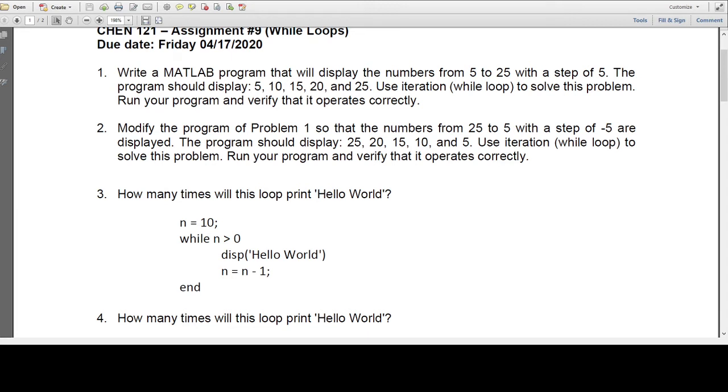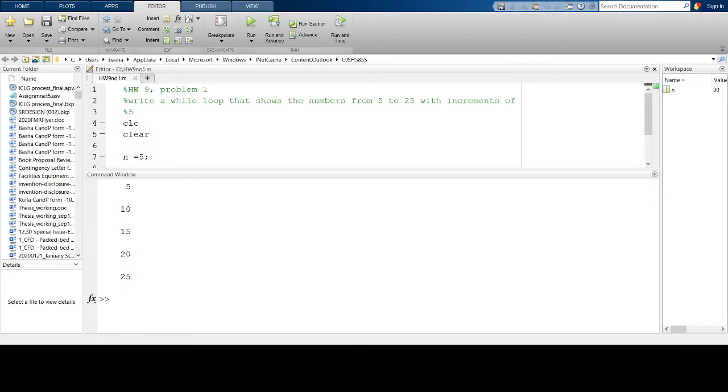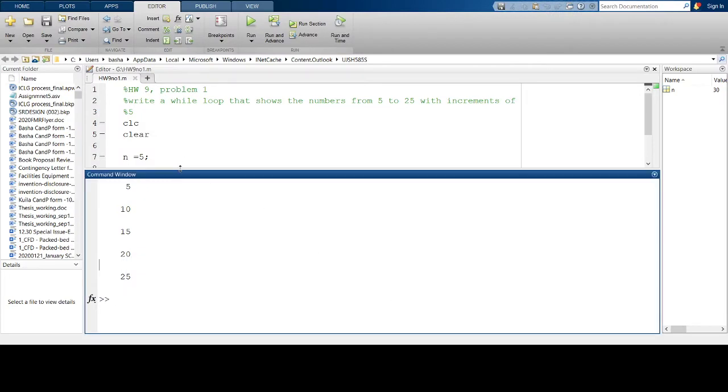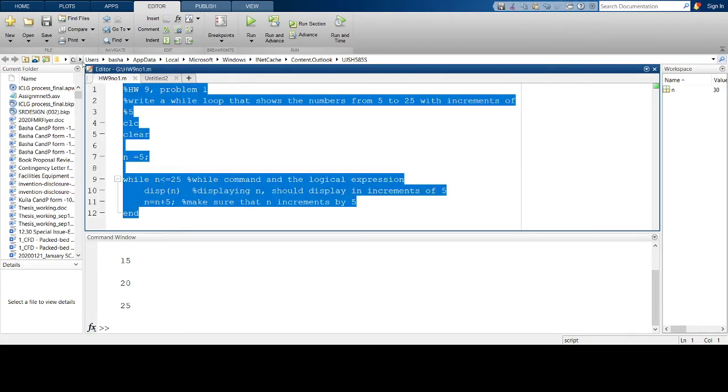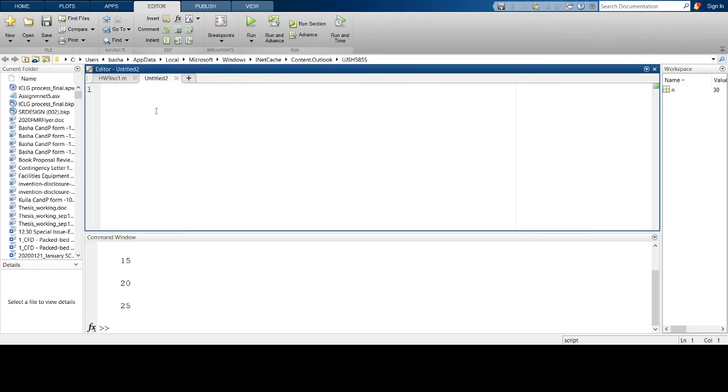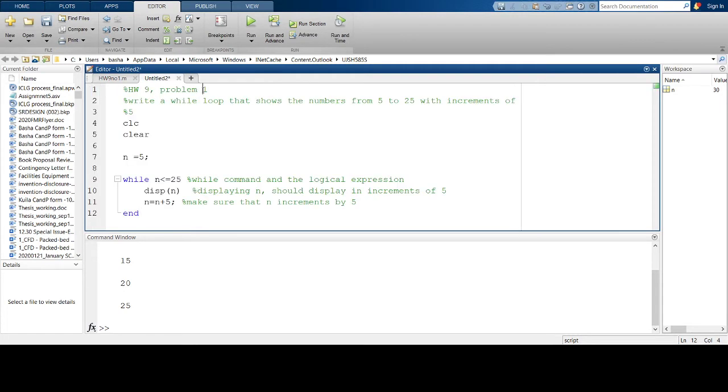Okay, let's go back to MATLAB and see how we're going to approach this. In MATLAB here, I'm going to open a new script and copy everything I have from number 1 into number 2. Just modify the comments here and write a while loop that shows the numbers now from 25 to 5 with increments of -5, right? So this is the objective of what we're trying to achieve.